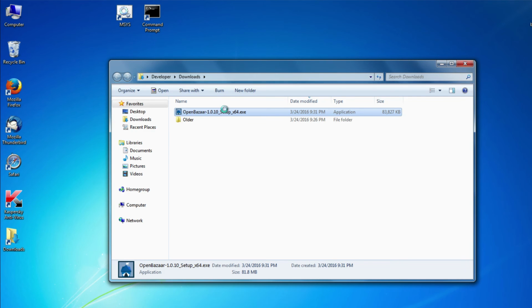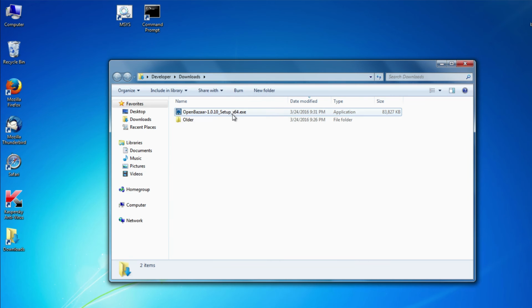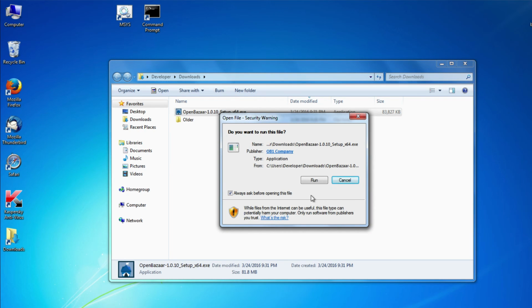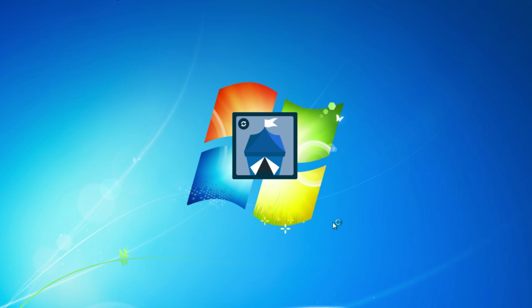You can do a quick virus scan to be safe, of course. And once you've checked it out and it's fine, then you just go ahead and open it up, double click it. And you'll get the typical prompt asking if you really want to open it. And you do. It's going to look a little different depending on what version of Windows you're running. And then after a moment, you'll see a splash screen launch as the installer begins.